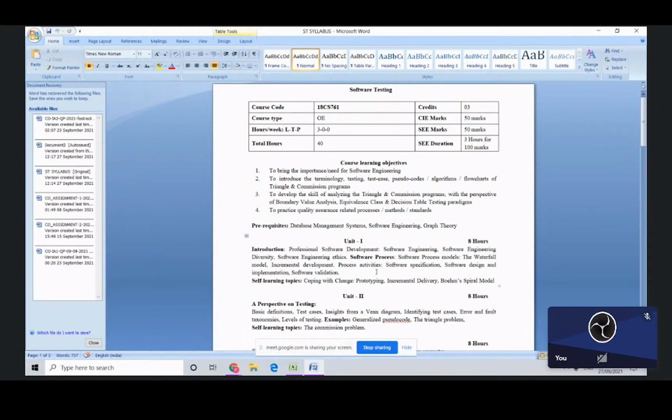So what do you mean by software engineering? Then the ethics of software engineering, then the software process models. There are different models which you might already be knowing. The computer science students and information science students know about the different models of software development. The software development life cycle will have different stages.